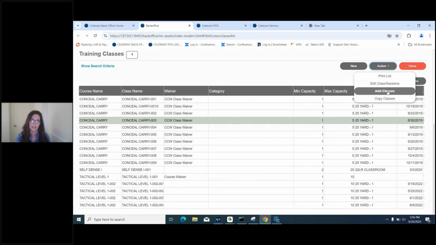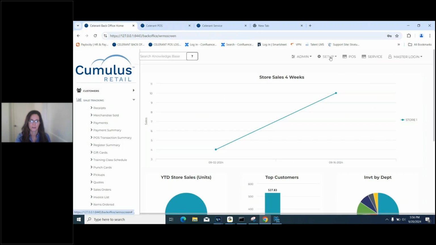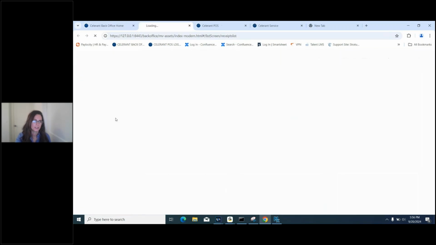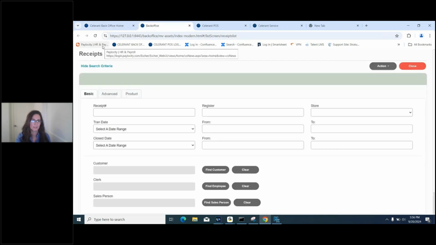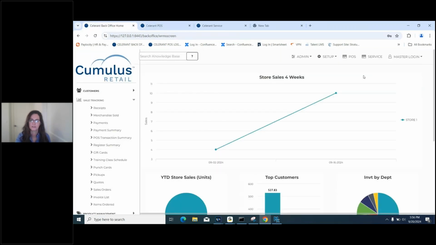And then you can just add new classes as well. But it's just like everywhere within Cumulus, it looks the same whether you're in edit or add. It's just whether there's something there already or not.